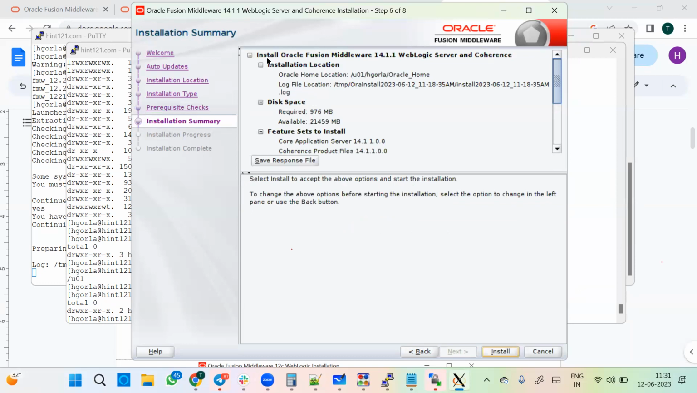Now you can see Install Oracle Fusion Middleware 14.1.1 WebLogic Server and Coherence installation location. This is where the location is going to be chosen, and this is the log. I want to tell you another important thing: as we are becoming middleware administrators, system admins, DevOps admins, application server admins, we need to know one thing called log, L-O-G, log. This is very important.